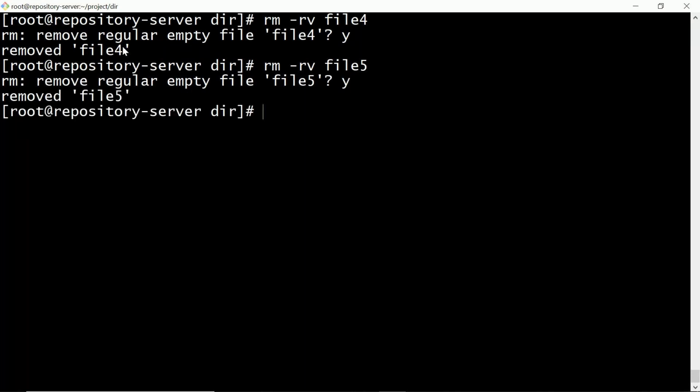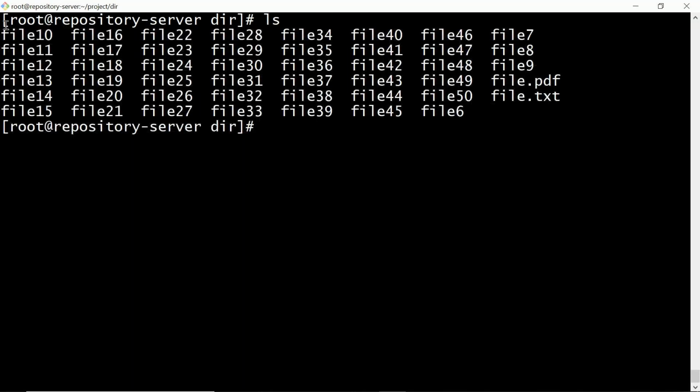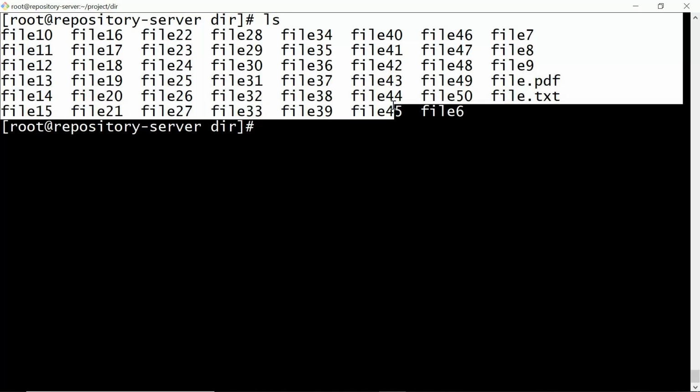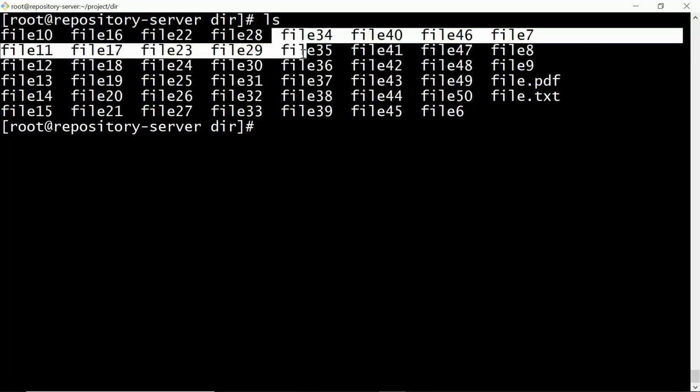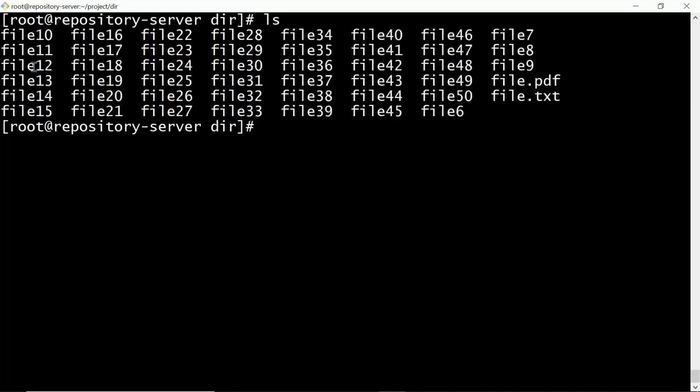Right? But I have this many files here. If I delete them one by one, it will take so much time. If you observe, these files are in a sequence. Let's say I want to remove the files from 20 to 50. In that case I am using the force option. When I use force, it is not going to ask for any confirmation. Directly it will remove.